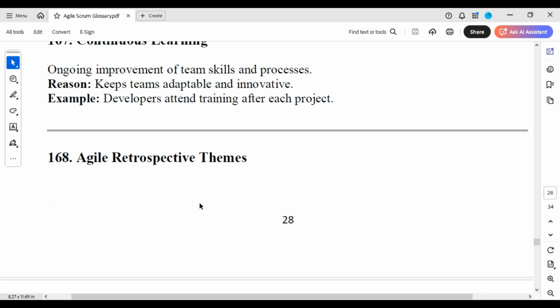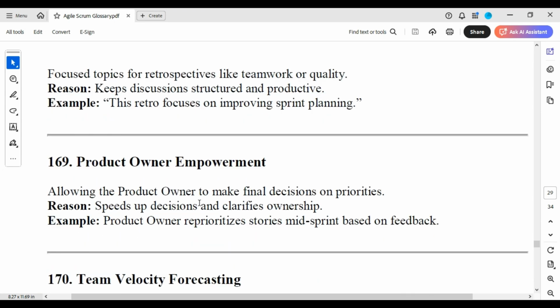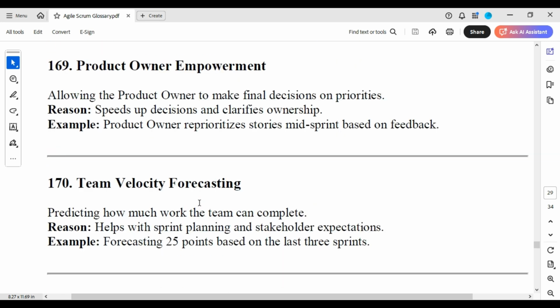Agile retrospective themes: focused topics for a retrospective, like teamwork or quality, keep discussions structured and productive. This retro focuses on improving sprint planning. Product owner empowerment: allowing the product owner to make final decisions on priorities speeds up decisions and clarifies ownership. Product owner prioritizes stories mid-sprint based on feedback.